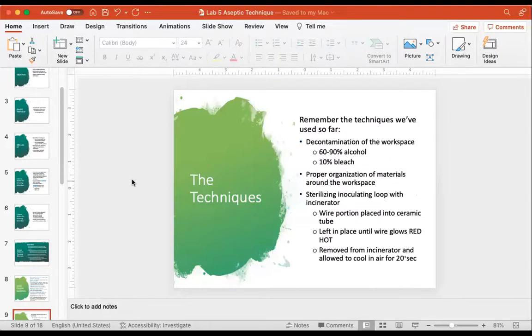Now, when it comes to aseptic technique, remember, it's really a collection of techniques, and some of these we've already talked about. We talked about how to decontaminate your work surface. Remember, we said there are two types of disinfectants that are used most often in a laboratory. Those are 60 to 90% alcohol and 10% bleach. Either one of those is perfectly good for disinfecting your workspace.